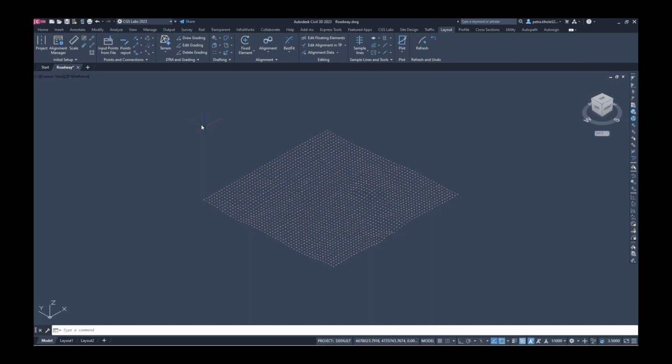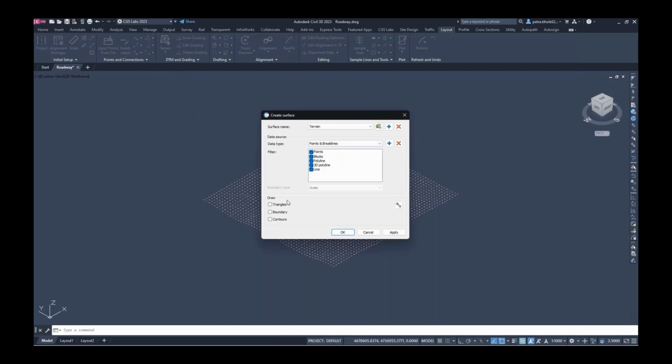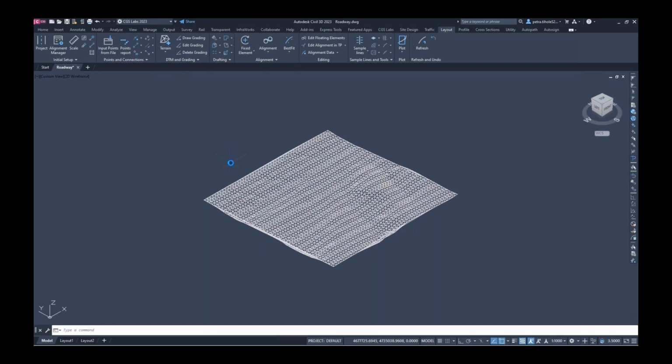To show the terrain as a triangulated irregular network, click again on the terrain icon, check the triangles box at the bottom and press OK.